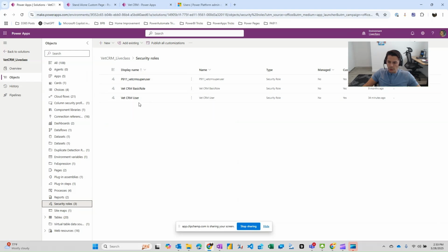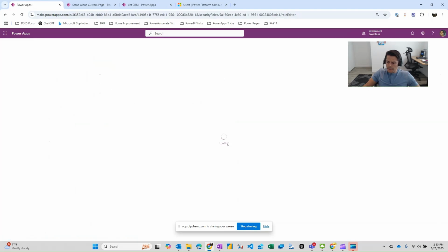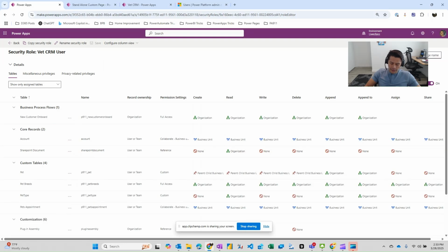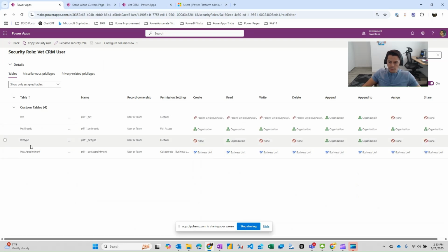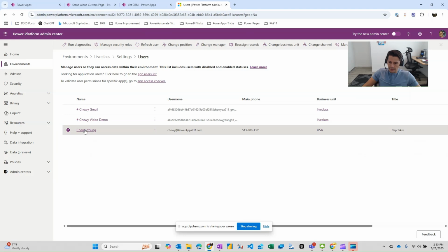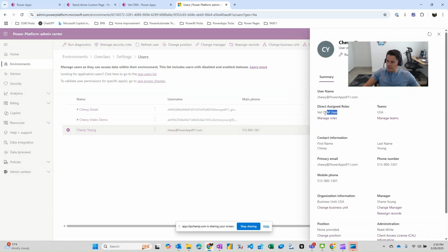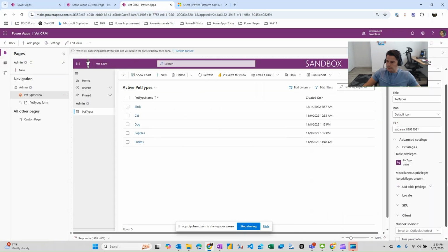and in the meantime I'll show you a role that I created. So I have a security role called bet CRM user, right? And within the bet CRM user, if I look for the pet type table, you'll notice that this user only has access to being able to read records from that table, right? They don't have access to create, write, or delete. And what I did is I took this security role and assigned it to Chewy, right? So if I go into my admin center, if I look for Chewy, he has the bet CRM user. So he's inheriting the table privileges from the security role that was assigned to him.